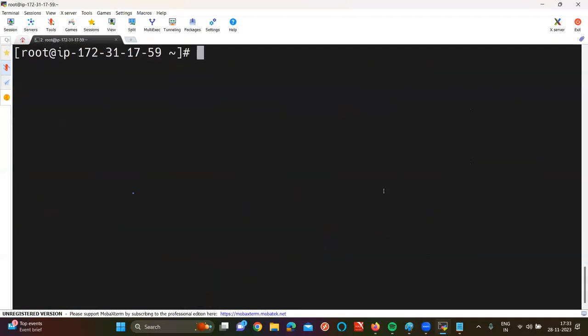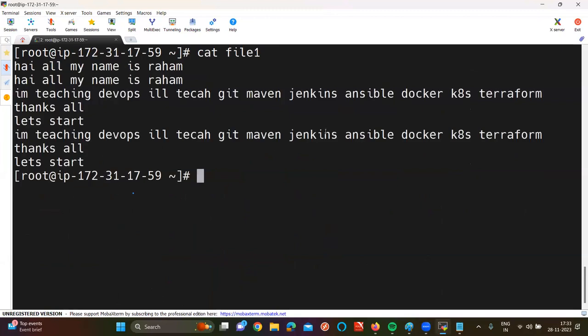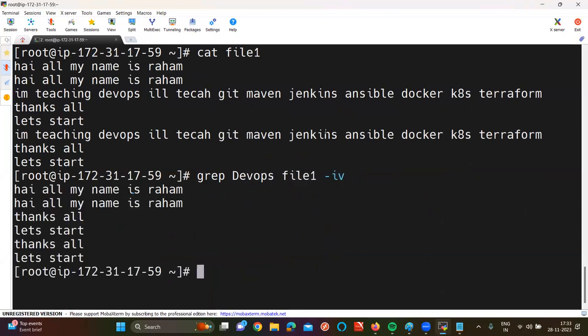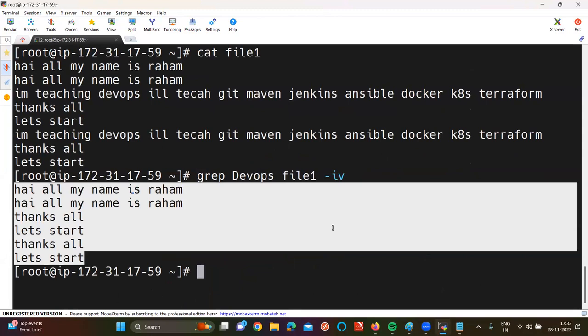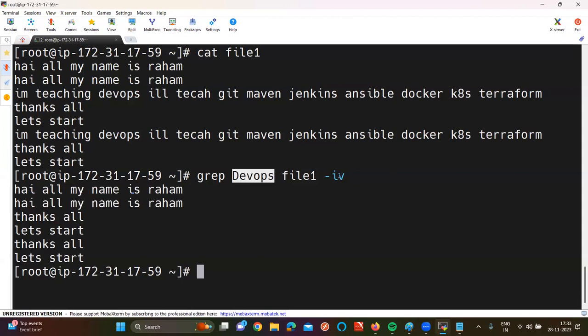Next, sir, you have shown us how to search a single word, and how to avoid the case sensitivity. But I have a file. Inside this file, I have a word called DevOps. I don't want to print the line which has the word DevOps. In that case, same command again, put -v. That means this command is going to print the lines which do not have the word DevOps. Now if you go and see, are you seeing DevOps anywhere here? Why? Because if I give -v, that is going to avoid the word DevOps, and it is going to print the remaining complete stuff.